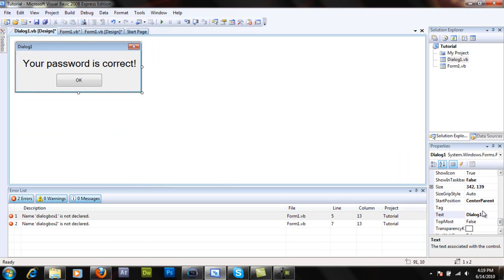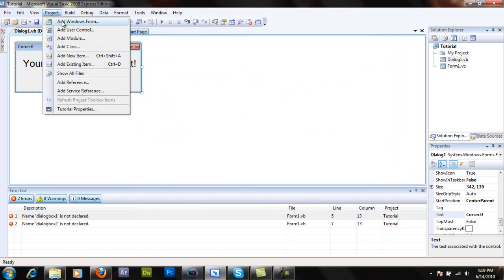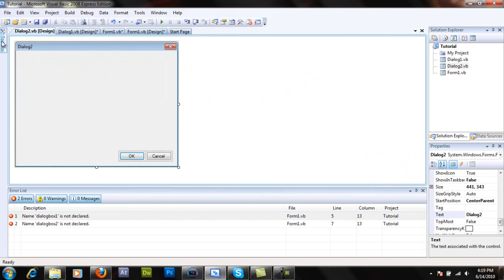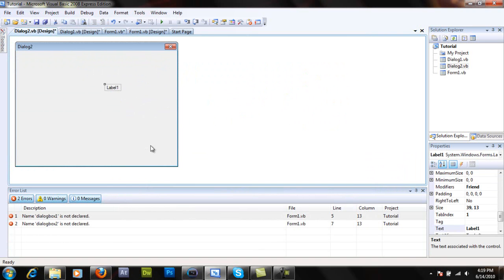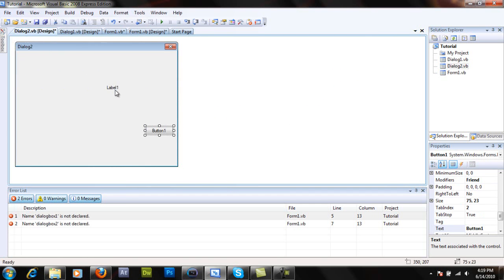We'll change it to correct. Alright, so that's dialog 1. Now let's build dialog 2. So just build another form, leave it, oops, sorry, dialog box, yeah, Dialog2. And then we'll just make another label, delete this, and add a button. And we'll just make this fail.